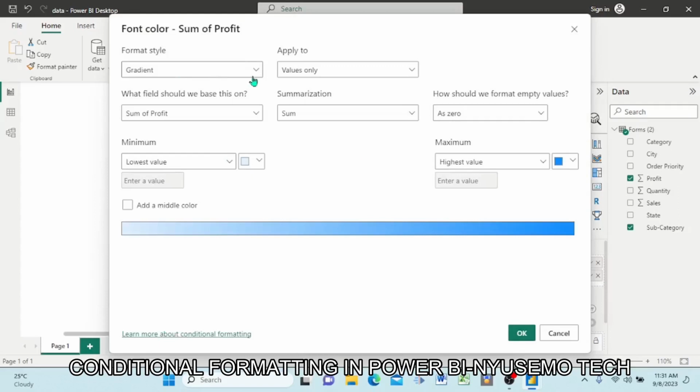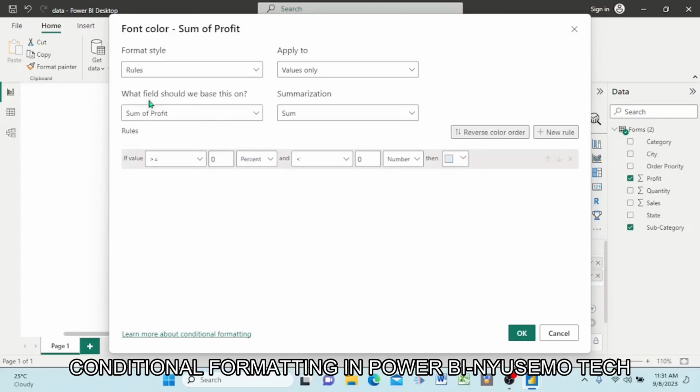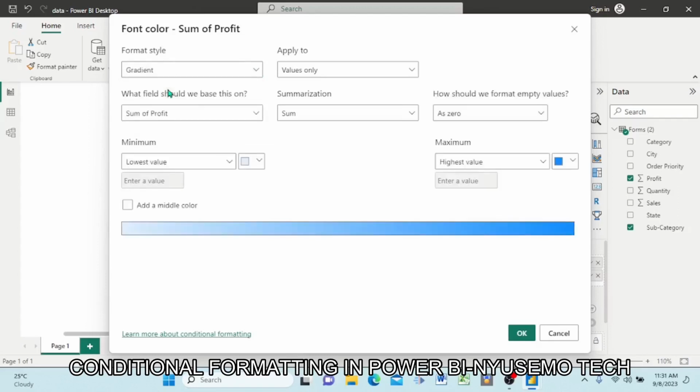And now I want us to make it really unique. I want us to move from gradient here. We could do this with the background color. I want us to go now to rules. No, sorry, I want us to still go to the gradients. We could still do it with the background colors. I want us to add the middle color. See, we have added the middle color here.